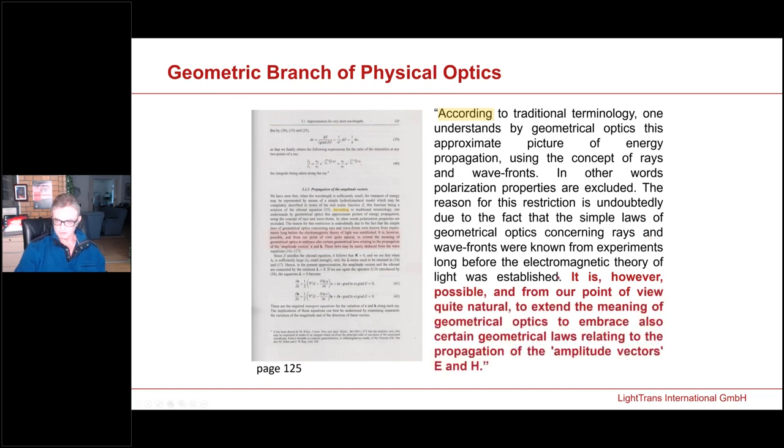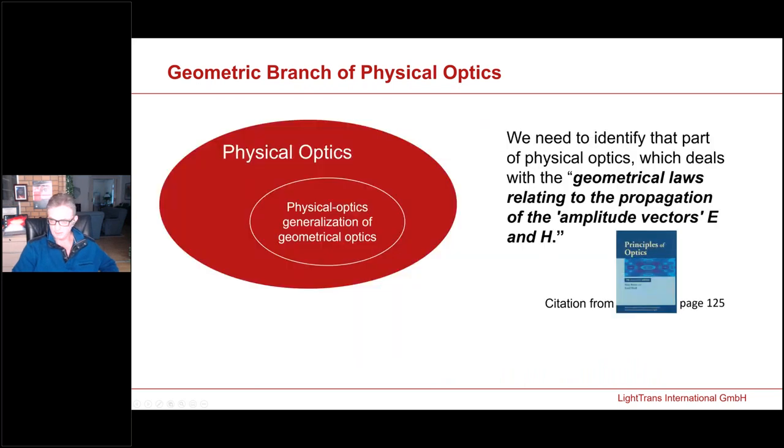You can read all of that, of course, to get the material, but it is, however, possible, and from our point of view, quite natural, to extend the meaning of geometrical optics to embrace also certain geometrical laws relating to the propagation of amplitude vectors E and H. That's exactly our thinking. That means we must generalize geometrical optics by including the fields, by formulating it for the fields. That means what we do, we follow Max Born's and Emil Wolf's advice.